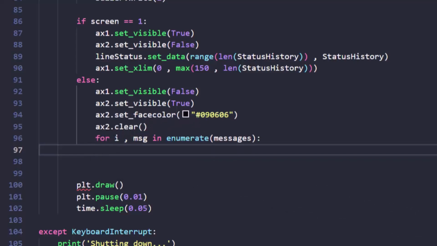So inside this for loop we just created, we want to print our message. We want to tell the program that we want to print a text, and we have to give it the coordinates, the font size, the color, and everything that you can remember from the previous lines. So now I'm going to say ax2, because we are on the second screen, so ax2.text.